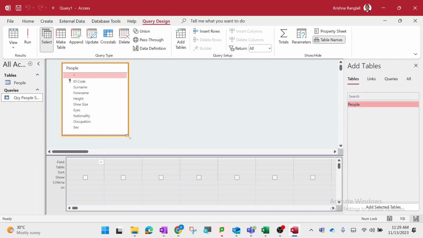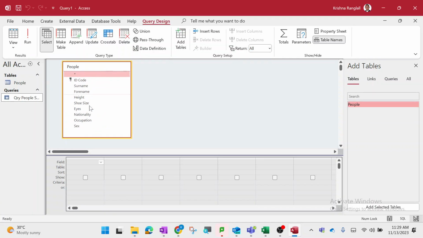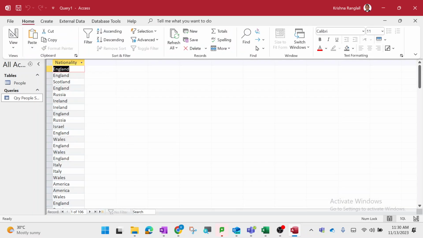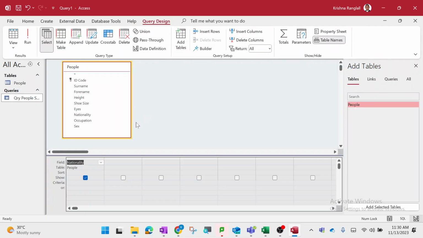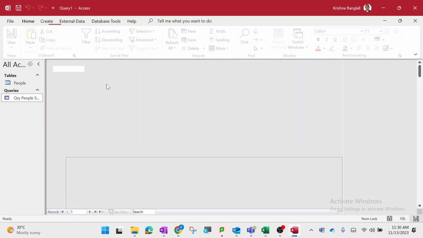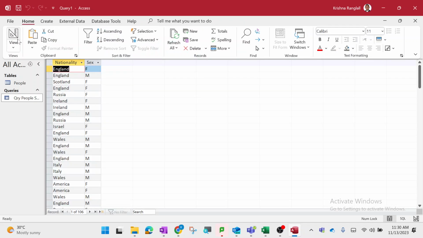The first thing that we need is the nationality. So we want the nationality here. If I run it, there we go, it'll give me all the nationalities. If I go back to design view, I want to select sex here, which obviously is giving me all the males and the females.